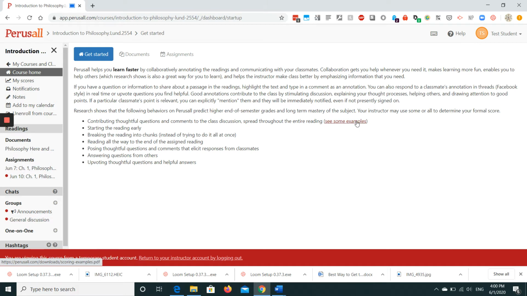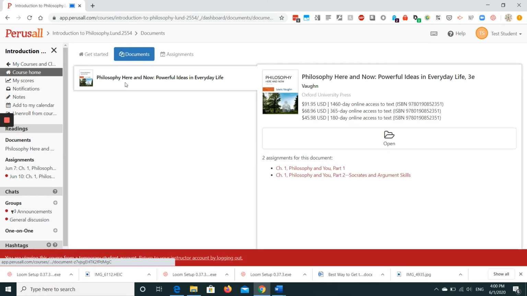So here are the examples that you could see of how you're going to annotate the text. When we come here to Documents, it already knows what the textbook is for this class, and it gives you some purchase options. It also shows you the first two assignments that I have posted. There'll be more each week as more lessons open.